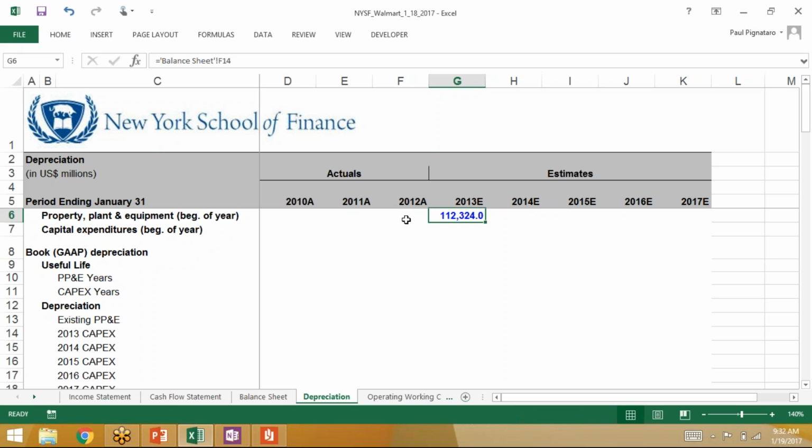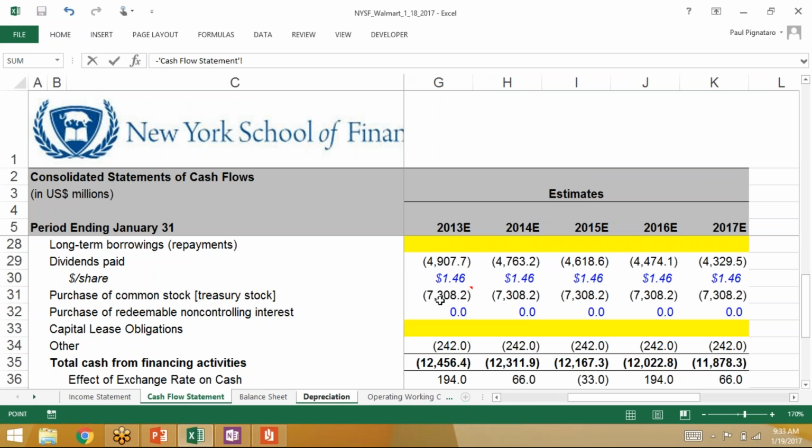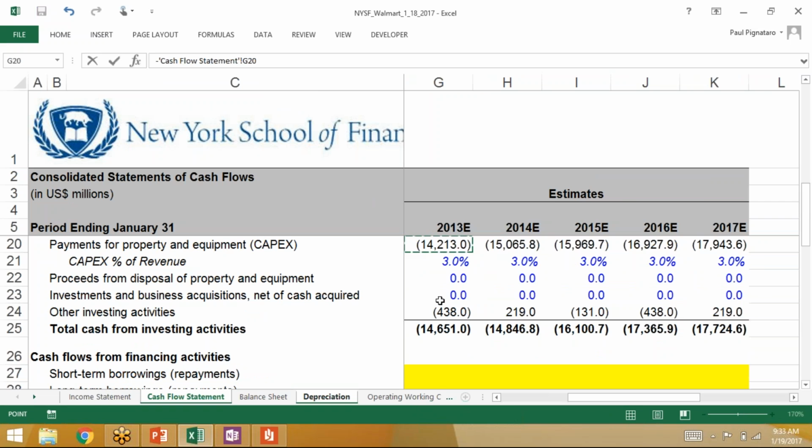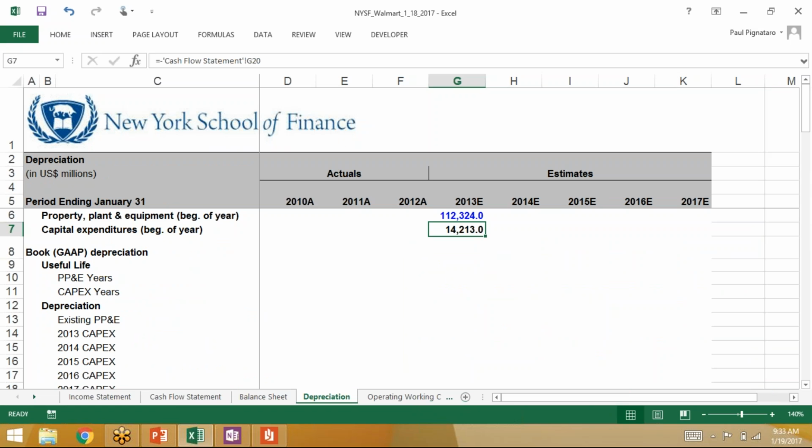Okay? We also want to pull in Capex. Okay, so Capex we're going to pull in from the cash flow statement. If you remember in the cash flow statement, it's shown as a negative, so I'm going to pull it in minus to make it positive. I want it to be positive. Minus cash flow statement, 14213, copy to the right. Okay? Now, we're going to use the straight line depreciation method to depreciate this.